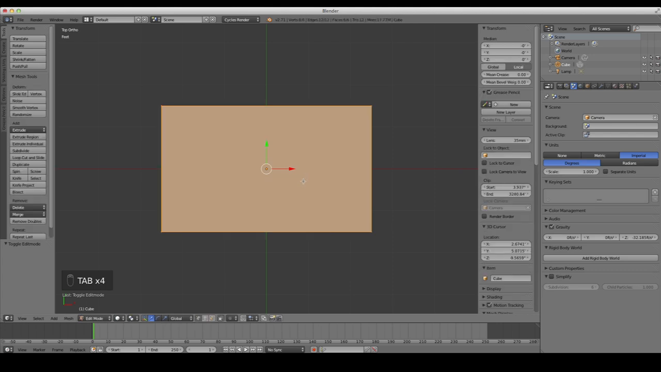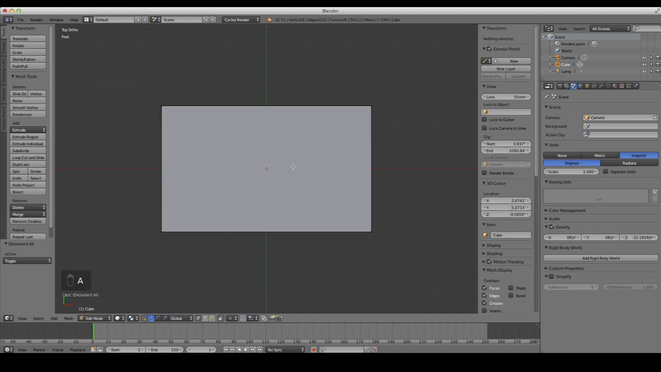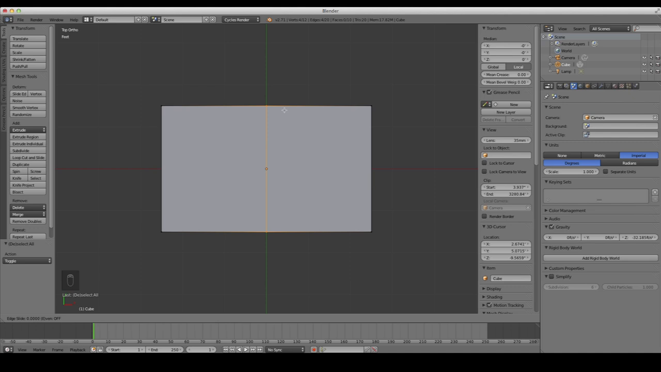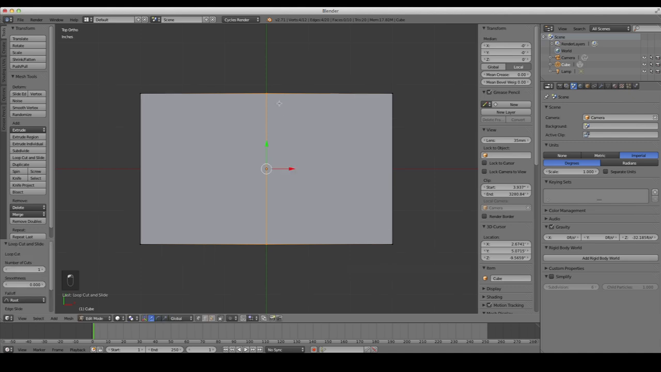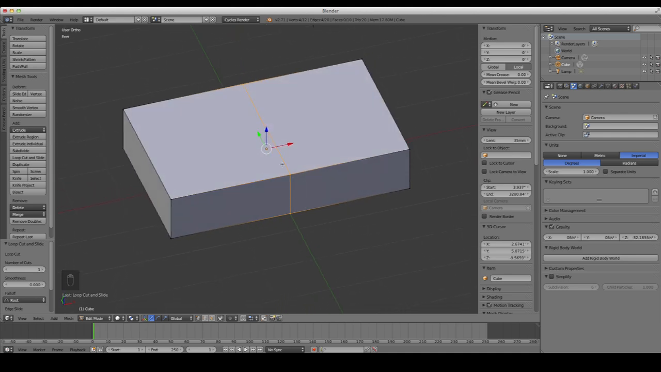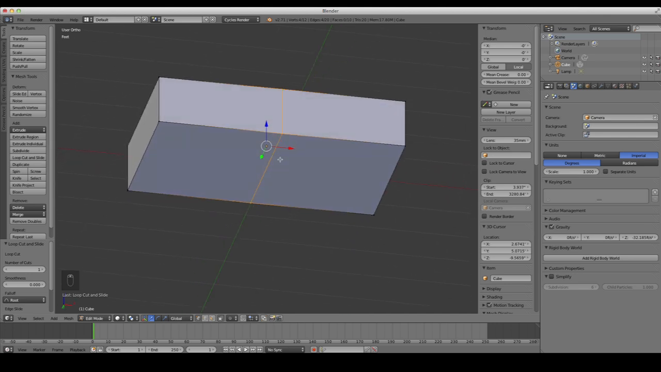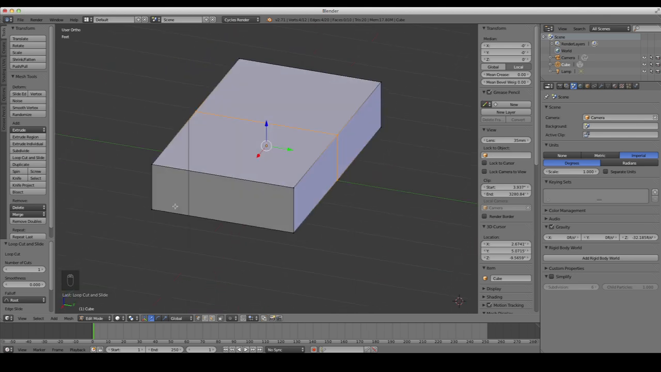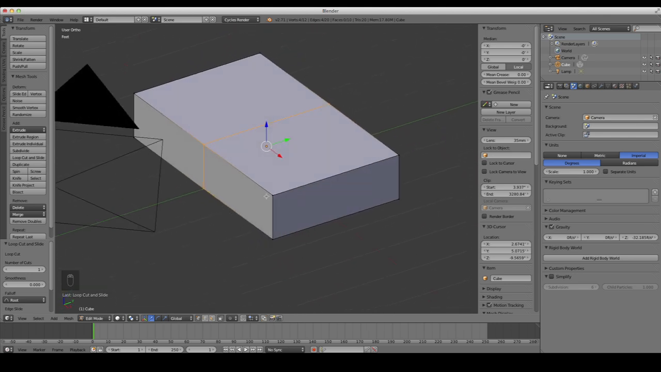So we want to be in edit mode, and we want to press A to deselect all the vertices, and then Control R, and that'll create a loop cut in the very center of our mesh. So we want to click once we've done that, and click again to add these vertices in the middle of the mesh. Now if you rotate using the middle mouse wheel button, you can see it added vertices wherever there is a plane or a face, so all the way around, and that's very useful for us.